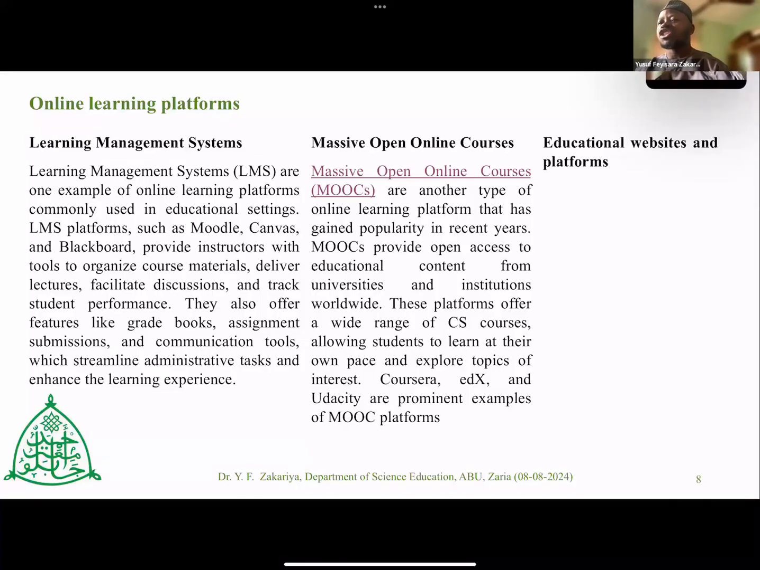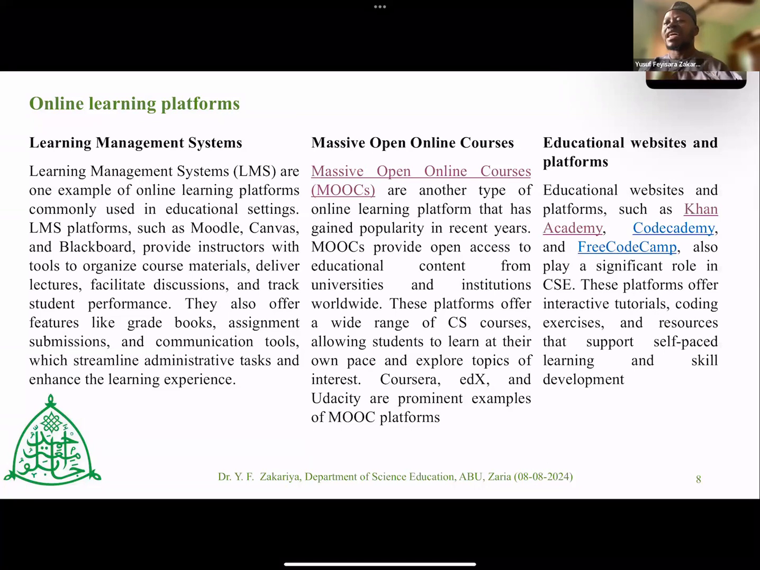Then we also have some educational websites and platforms through which you can develop your skills. Educational websites like Khan Academy, Codecademy, and Free Code Camp play a significant role in computer science education. These platforms offer interactive tutorials and coding exercises. So you have no excuse. As soon as you are in ABU, you have access to this type of knowledge. Instead of using the ABU wireless to download movies or whatever you are downloading, you can use it the other way around.